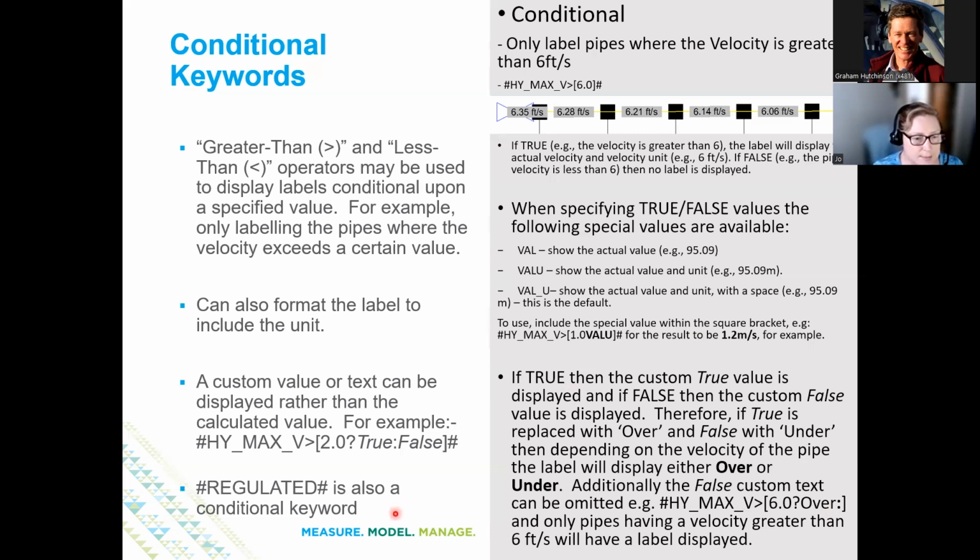And we can read about how to use that specifically in the release notes. And there's also a keyword to say what the regulator pressure is, but that isn't conditional. That is just bringing out the set pressure.